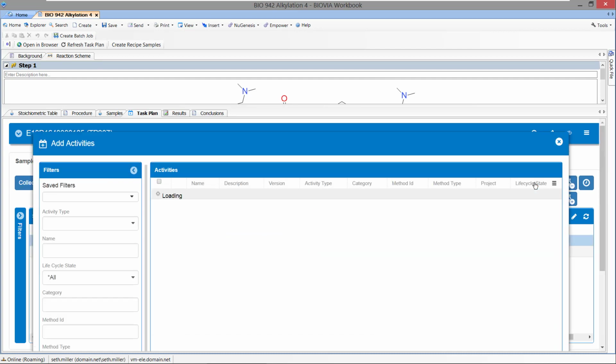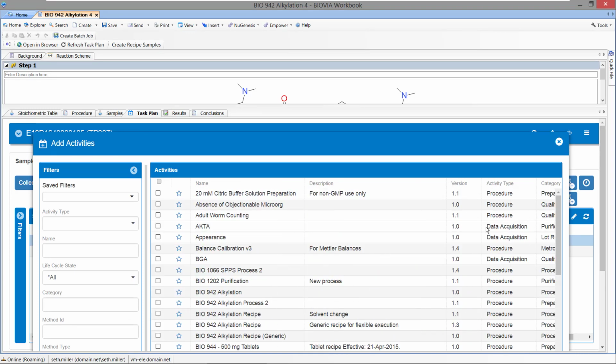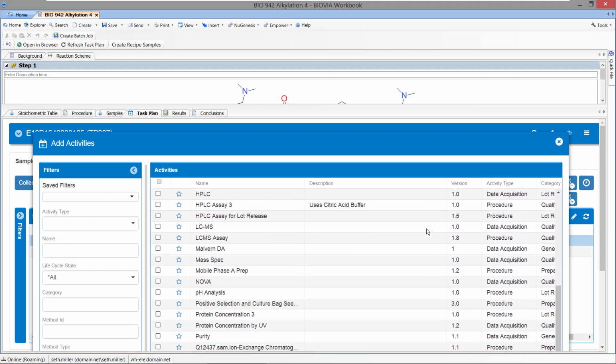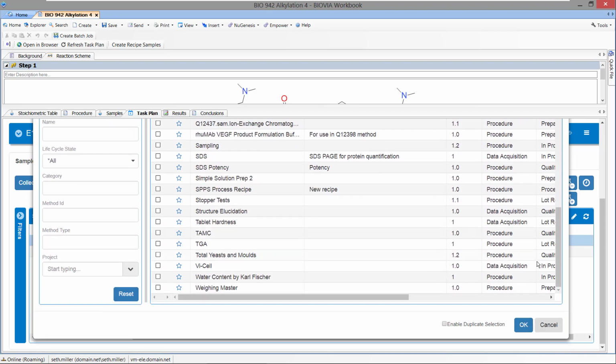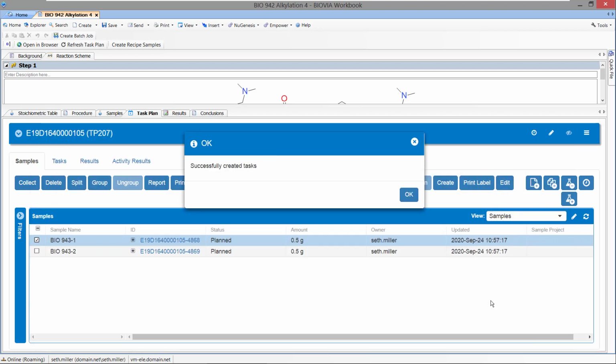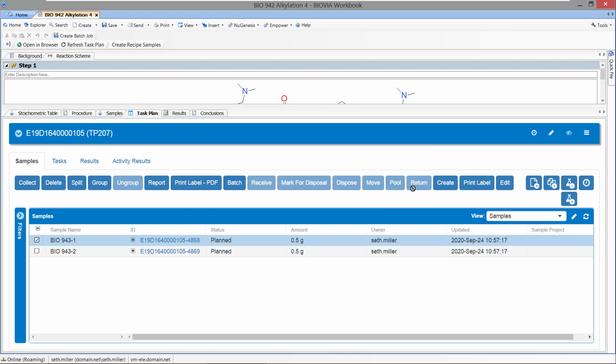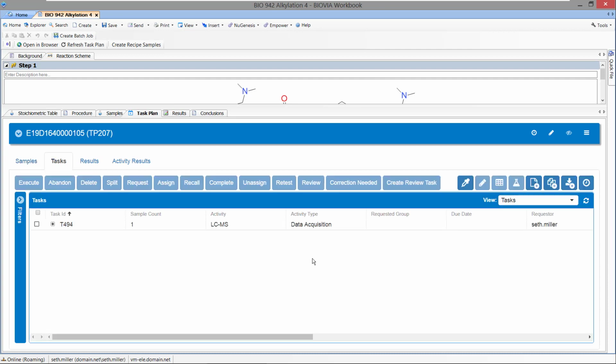So I browse the list of available activities that have been published within the system. I pick the activity that I want to apply to this sample, in this case an LCMS, and a new task has been created on that sample. Switching to the tasks view, I can see that a task has been created and assigned to my sample 1.